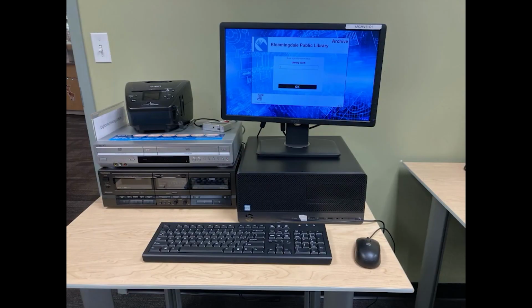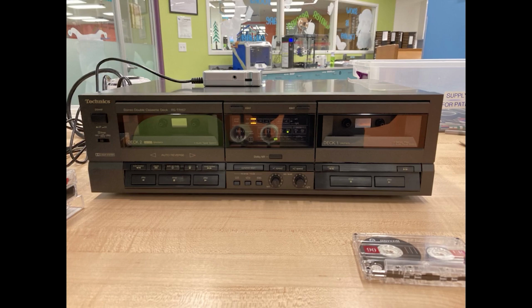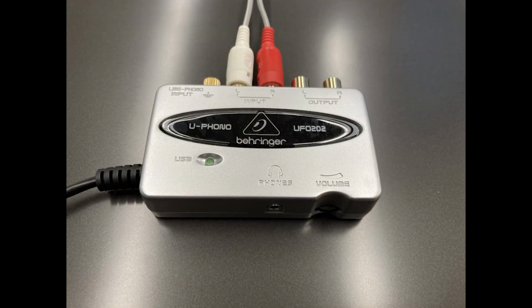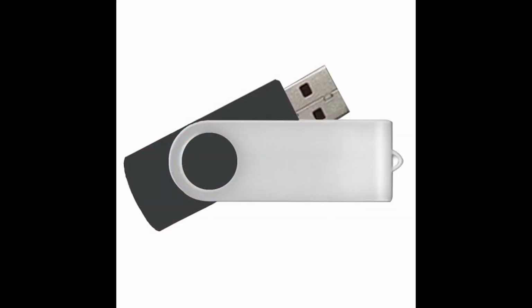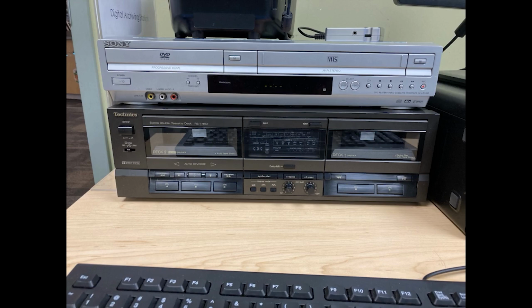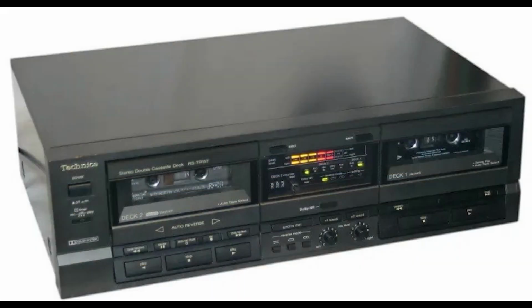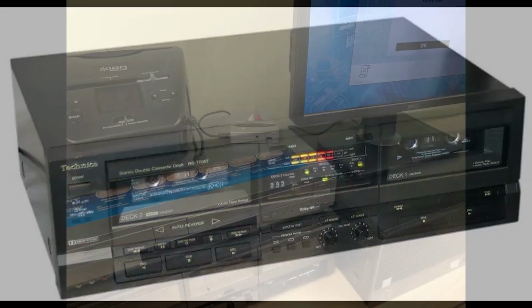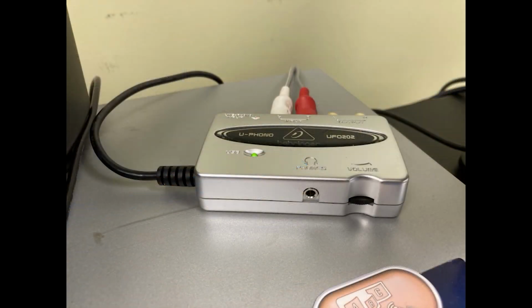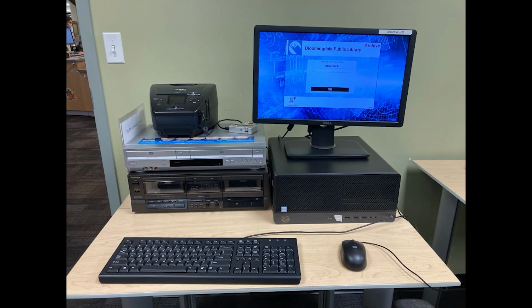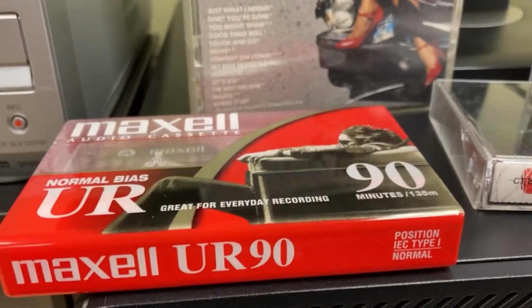The Bloomingdale Public Library now has a stereo dual cassette deck player and an audio interface that will allow you to transfer cassette tapes over to a digital format. Our particular model is the Technics RS-TR157 from 1986. While it may be vintage equipment, it is still capable of transferring audio signals over to our computer with a little help from our Behringer UFO 202 audio interface. So now our archiving station has the capability of playing and digitizing audio cassette tapes.